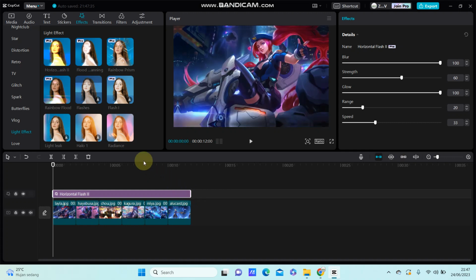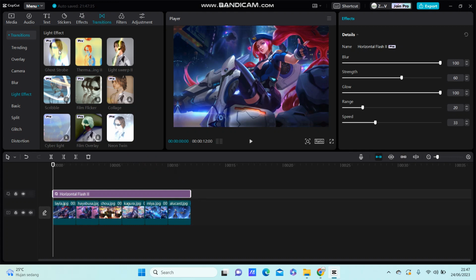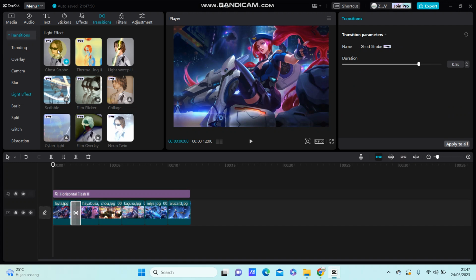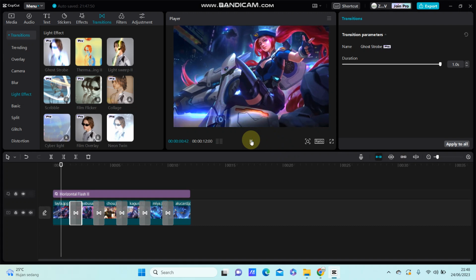And after that, go to Transition and select Light Effect, and select Goes Through. This is perfect also, and you can adjust the duration and apply to all the clips, and see the final effect you have on your video.